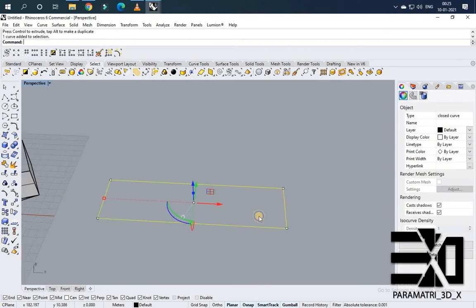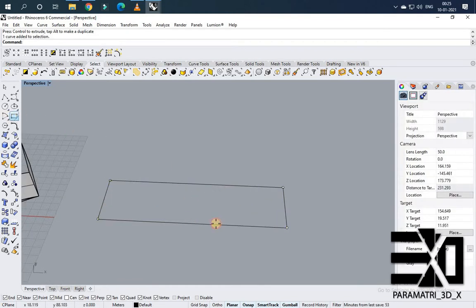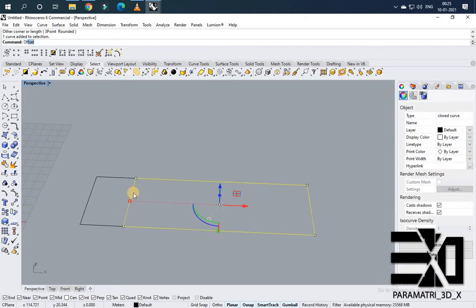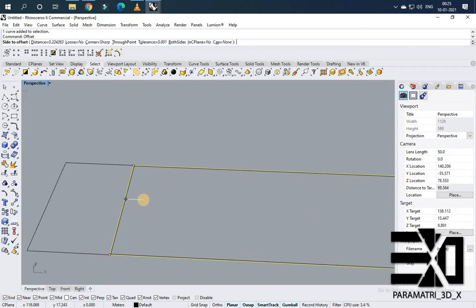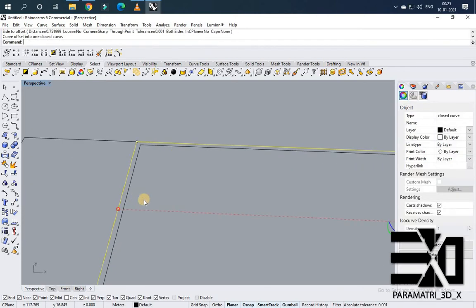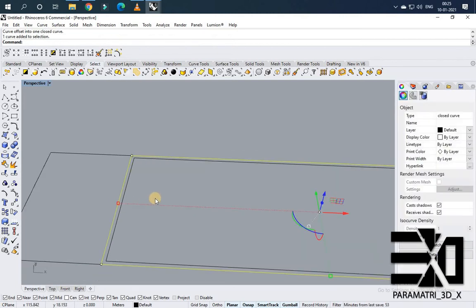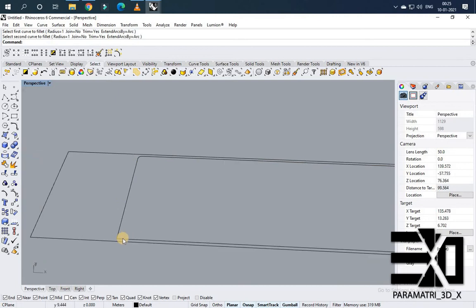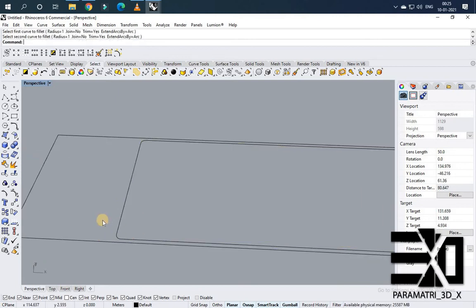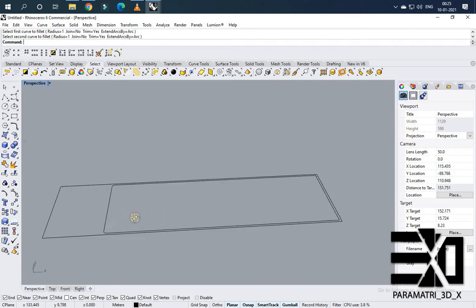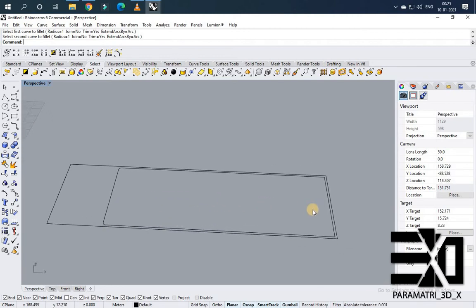So I got the flat surface. Now I'm going to draw the pattern. I'm using a rectangle again, and I'm offsetting this rectangle, changing the distance to a reasonable distance. Then I'm using the fillet command to fillet the edges of the inner rectangle, which I've done. So now I got the rectangle.